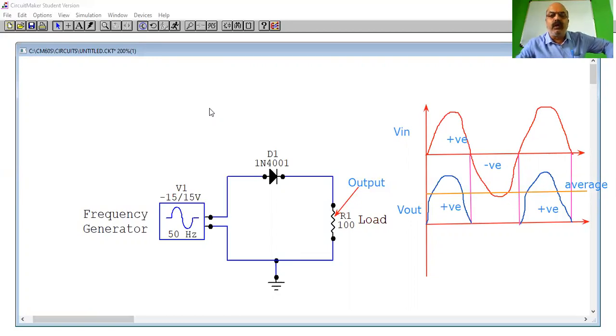So what will happen during positive half cycle? During positive half cycle, the upper terminal of this frequency generator will be positive and lower terminal will be negative. Correct? So what will happen?